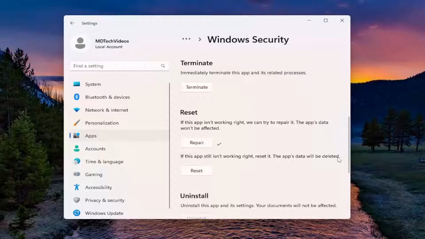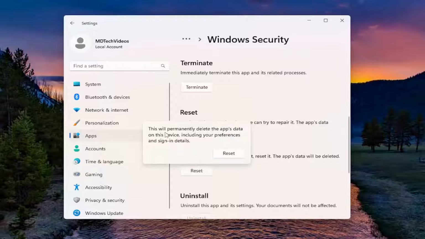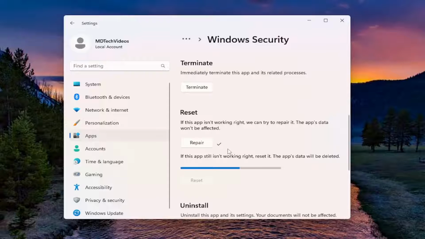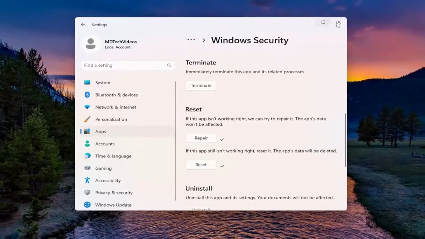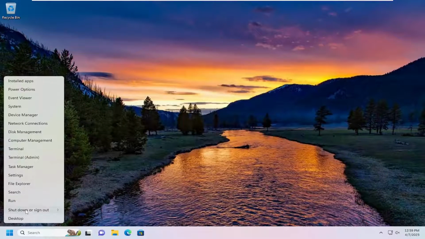The app's data will be deleted. Select Reset. This will permanently delete the app's data on this device, including your preferences and sign-in details. Select Reset. Once that's done, go ahead and close out of here. And I would suggest restarting your computer.